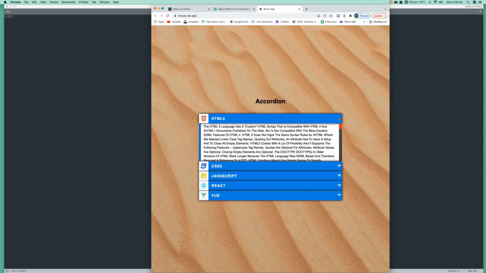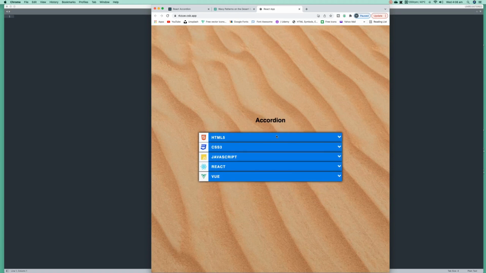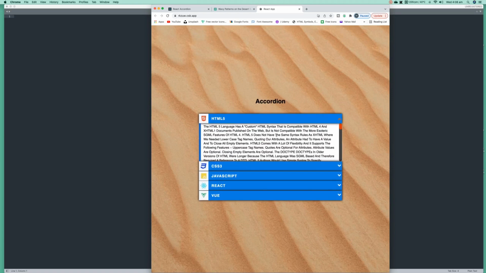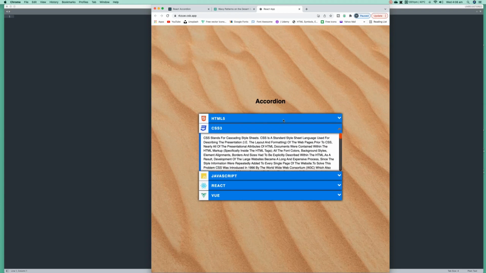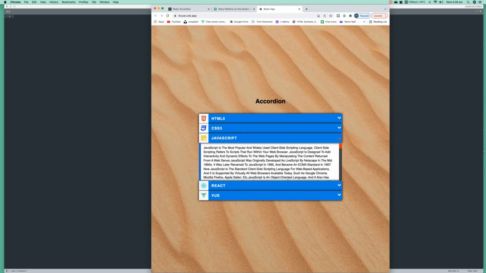That means there is one active class. Whenever I click, the active class is added. When I click again, the active class is removed. When I click another component, the active class is removed from the previous component and added to the new one. So this is what you're actually going to learn today.